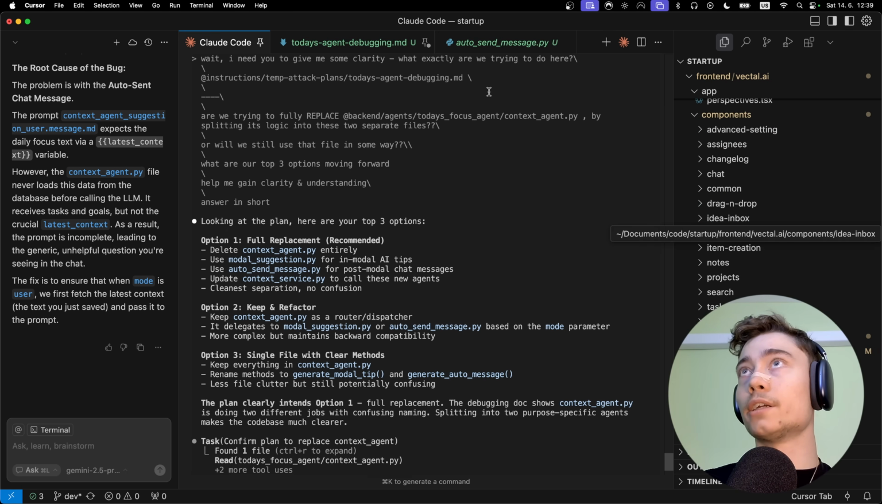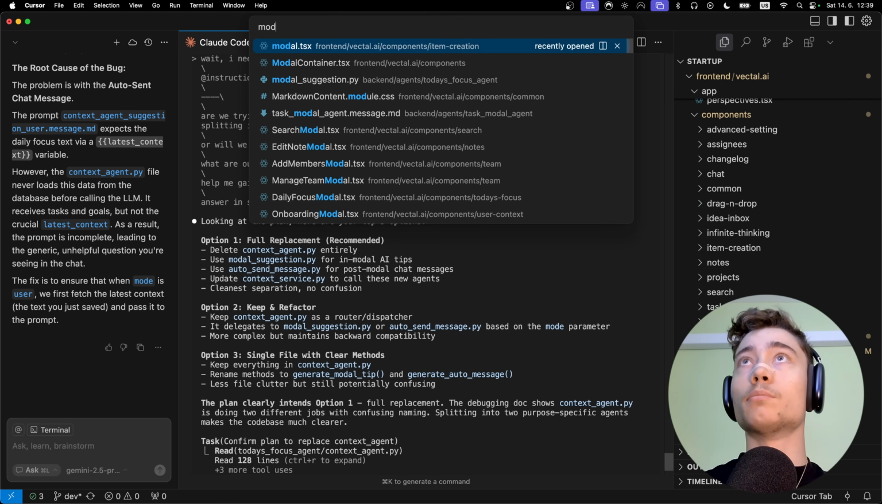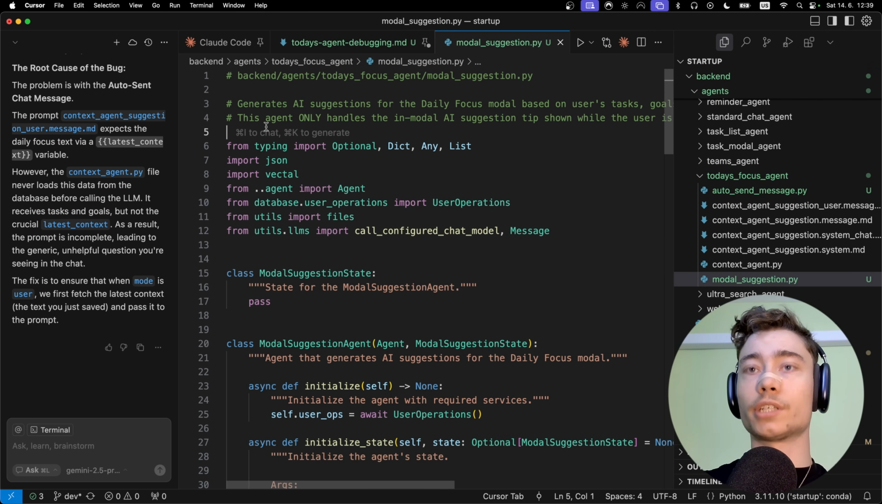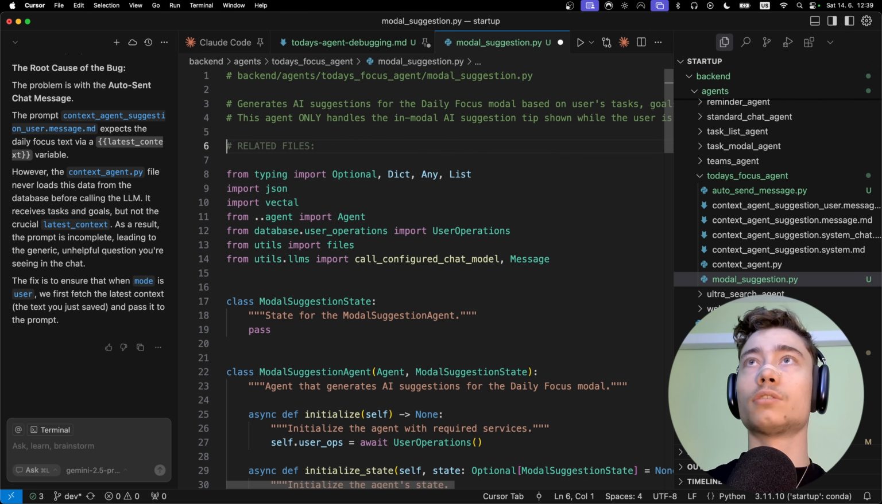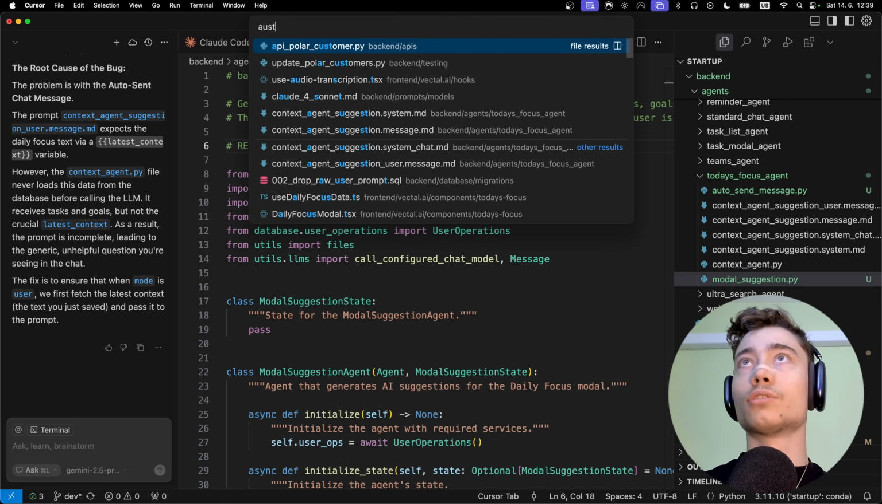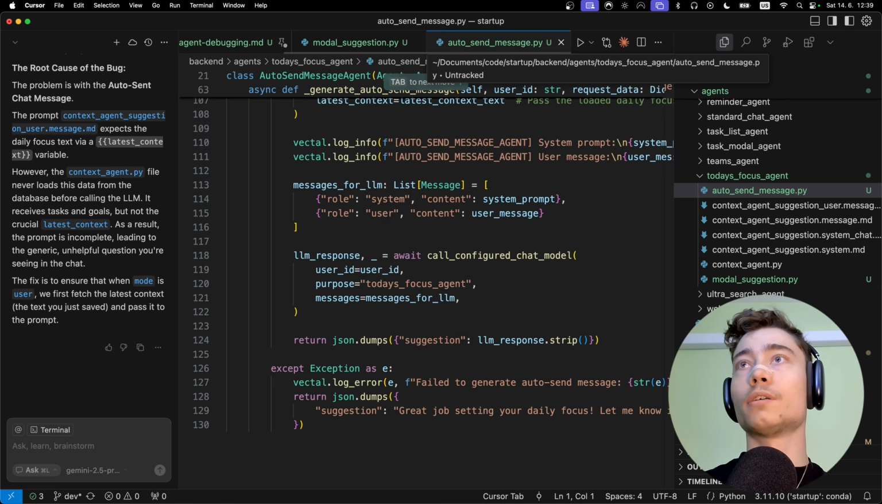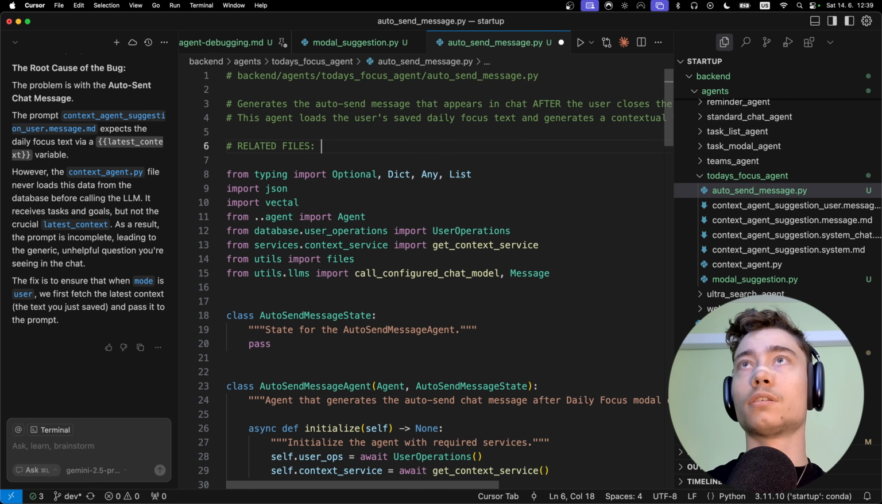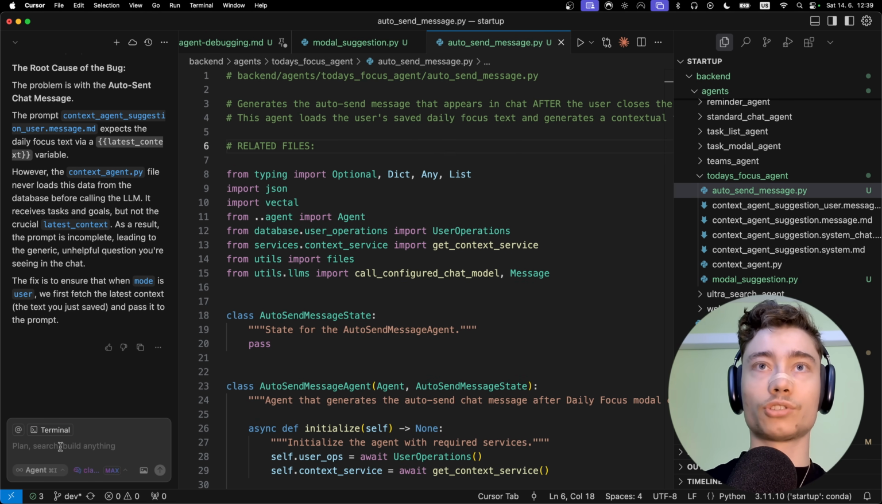Let's get back on track here. We have these. Okay, modal suggestion.py. So this is one of the new files it created. It's missing the relevant files, related files. And then auto send message.py. Again, it's missing files. I'm gonna actually use chat for that.